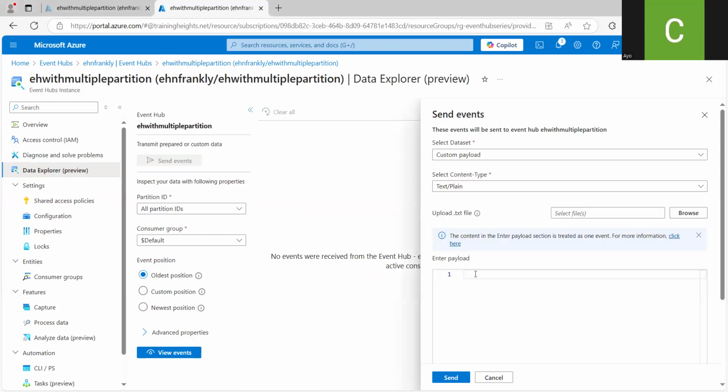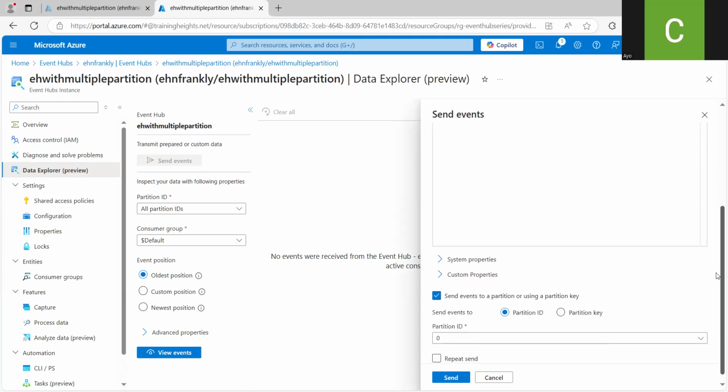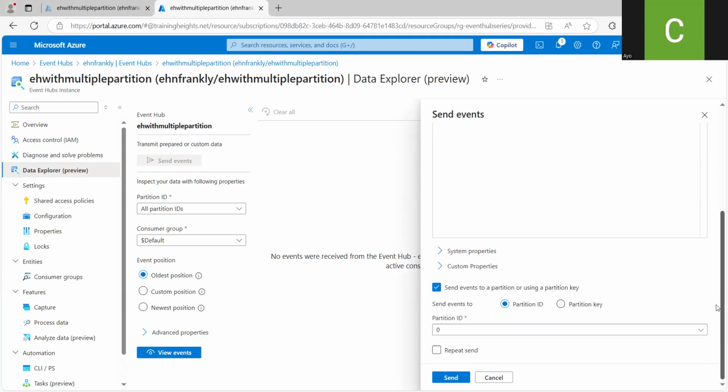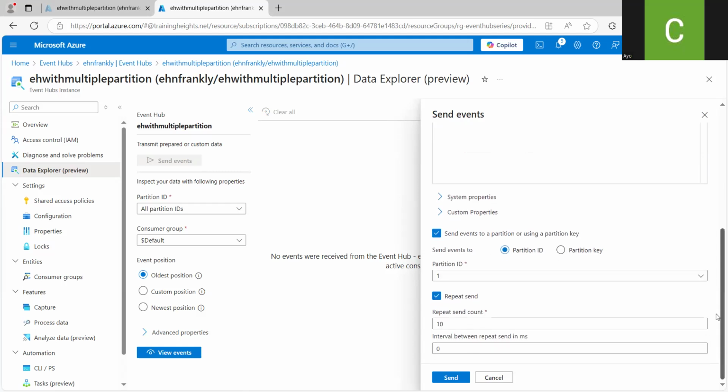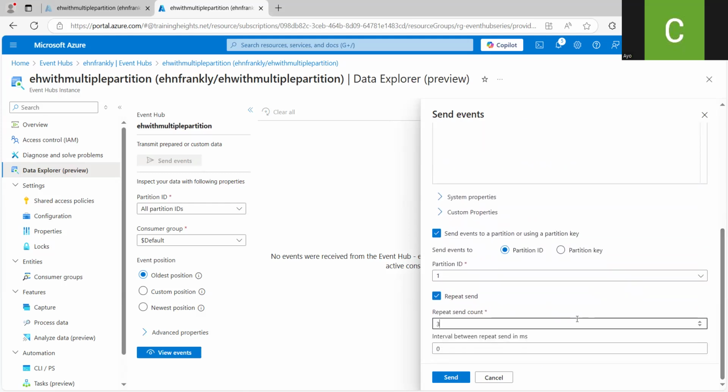So let me go with the plain first message. I can also do this from Visual Studio, but I think it's kind of faster if I do this from here. Send events to a partition. So let me say first message for second partition. I want to send this only to the second partition. So the first is 0, the second is 1. Let me repeat send and send this 3 times. Yeah, I think I'm good. First message for second partition.